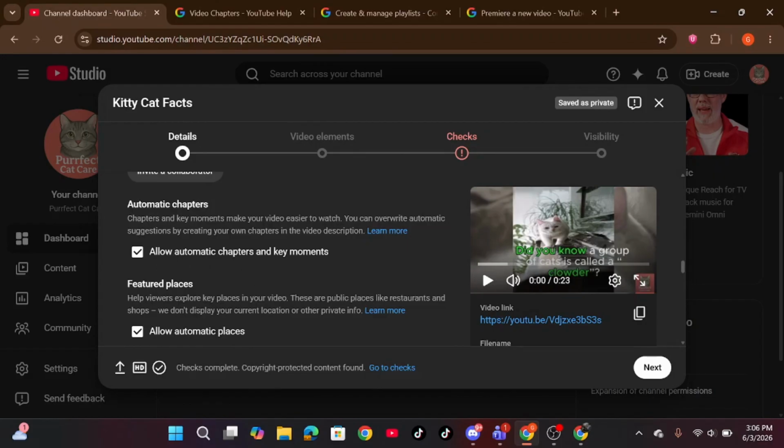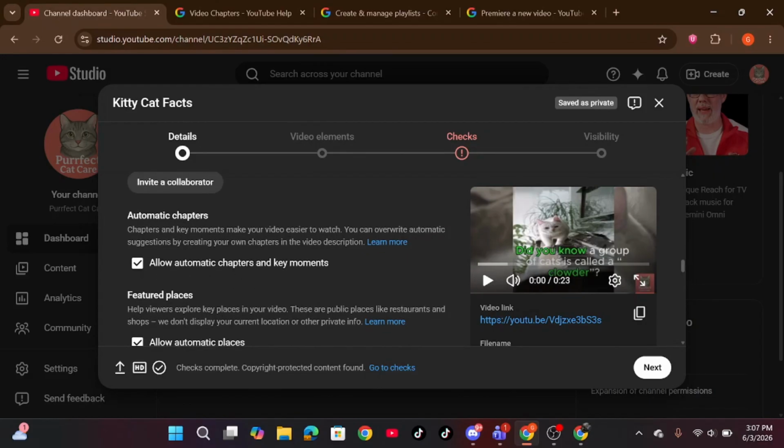Then we have automatic chapters here. Chapters and key moments make your video easier to watch. You can override automatic suggestions by creating your own chapters in the video description. Chapters are mainly different sections of your video. If you want to divide your video into different sections, viewers can at any point click a particular section and view it and try to understand.